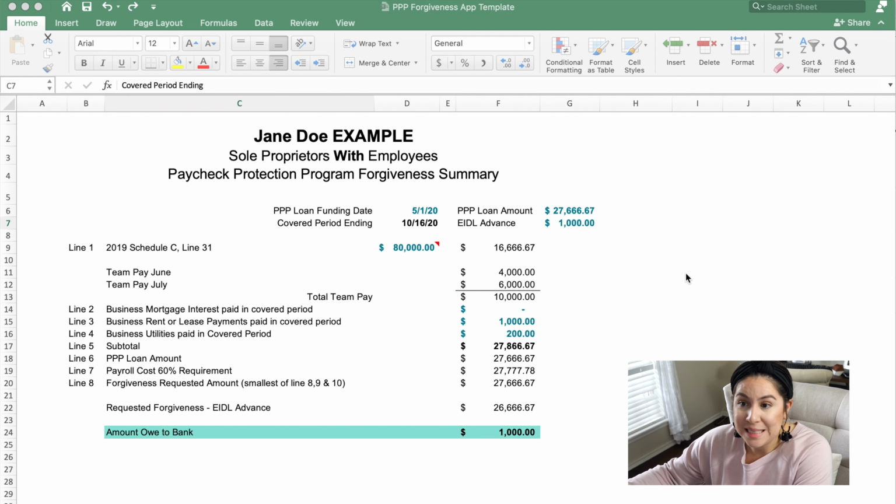All right, so let's start with this file. This is my PPP forgiveness application template. Some of you may recognize it from this video. I have updated it to include June and July's team pay. So the other one was without employees. This one is sole proprietors with employees.